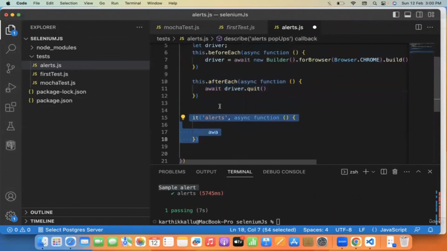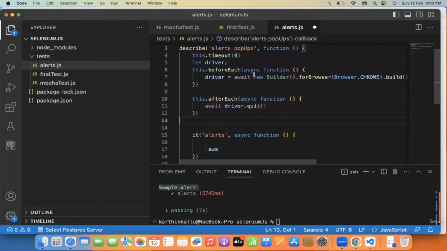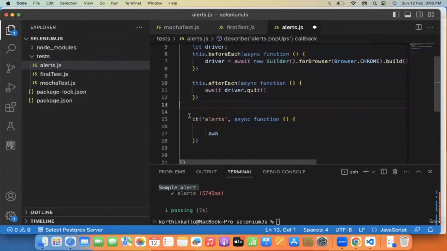So what happens now? Before each it block, this will execute. The driver will get instantiated, this code will get executed, and then after each it block, this piece of code will get executed. Now let's come to the actual concept.